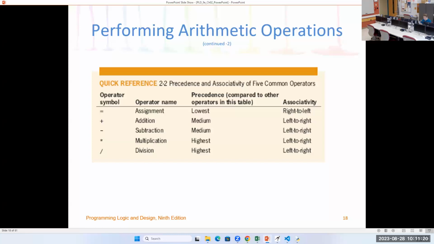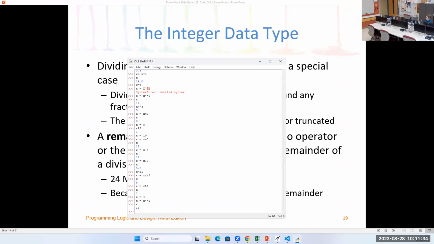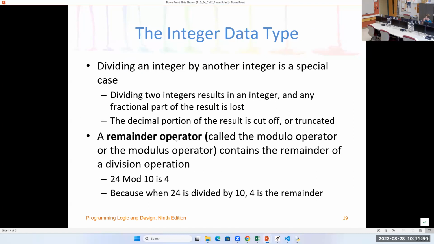Remember, you can divide two integers and take only the integer part; any fractional part will be lost. If that's the case you want, use this operator. For example, 16 divided by 3 gives 5.333, but this one only gives the integer part. And the remainder operator divides and takes only the remainder.